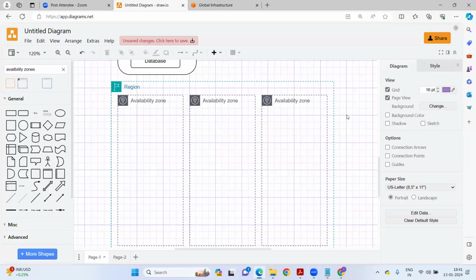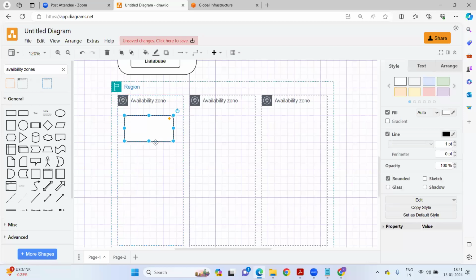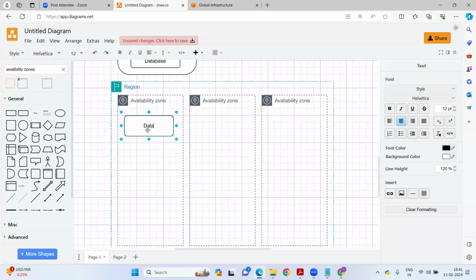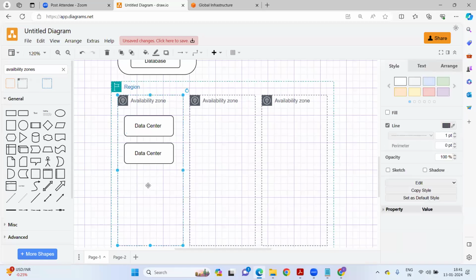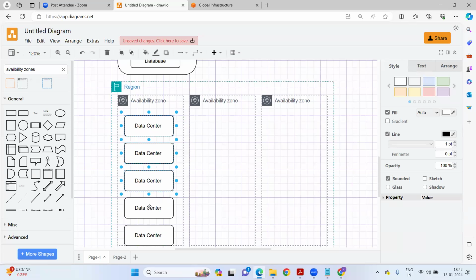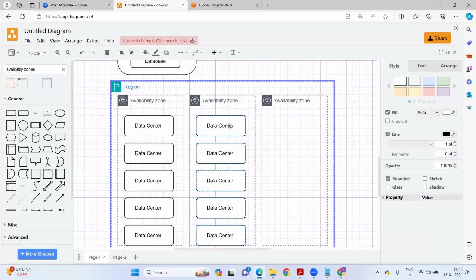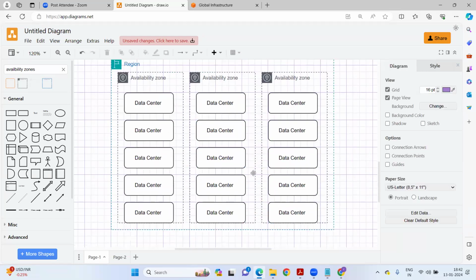Coming back to availability zones: this is a region, which is a geographic location, and this is an availability zone. Why is AWS creating three availability zones? The answer is that under the availability zone, they have multiple data centers. This is one data center, this is another data center, another, another. How many data centers are available? They are not disclosing this information on public channels.